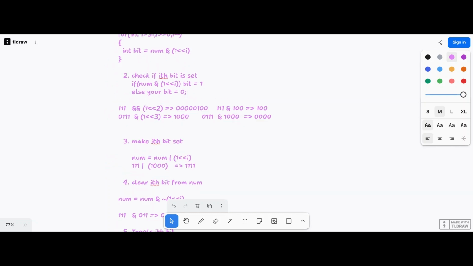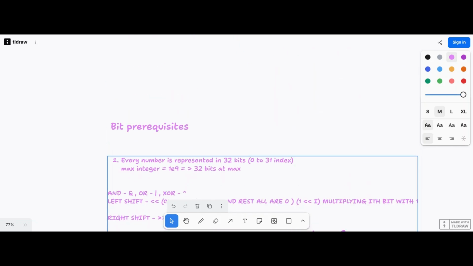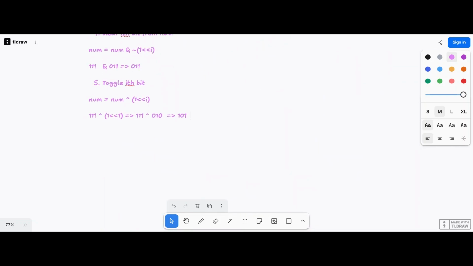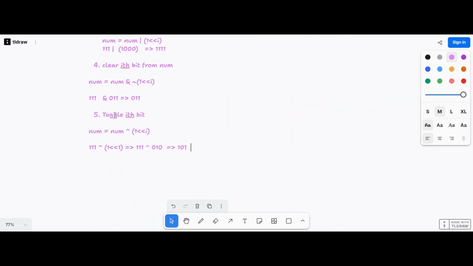Clear? I hope you are clear with this. I'll put the notes of this also, okay, which I have made. We just need to learn this much to learn any of the bitmask related topics, whether in prefix sum, whether in sliding window and all. Okay, so next we'll cover prefix sum with bit manipulations now.